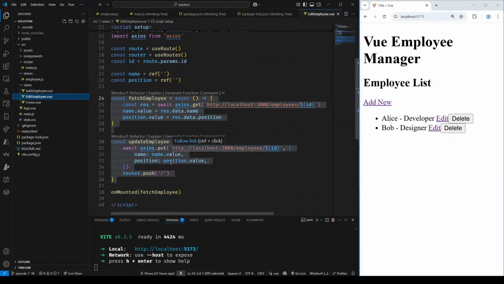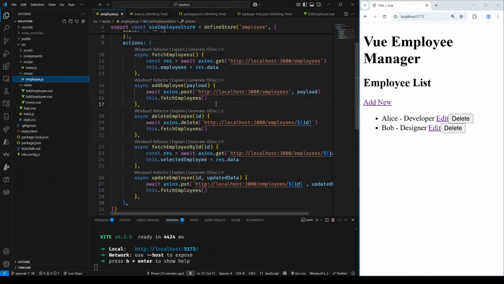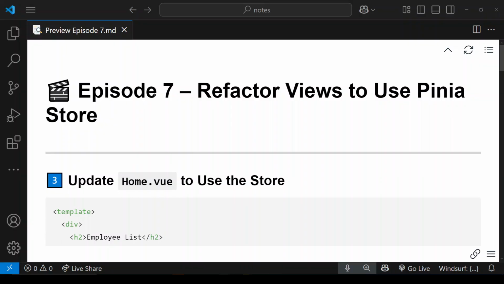And we can refactor these views in a way that they use the store. Instead of communicating with the API themselves, they need to fetch the data they want from the store. And the store is responsible for managing the state of the application. Other components and views that want to get access to the state need to get the data they want from the store. So this is the refactoring that we want to do in this episode: refactor views to use Pinia store.